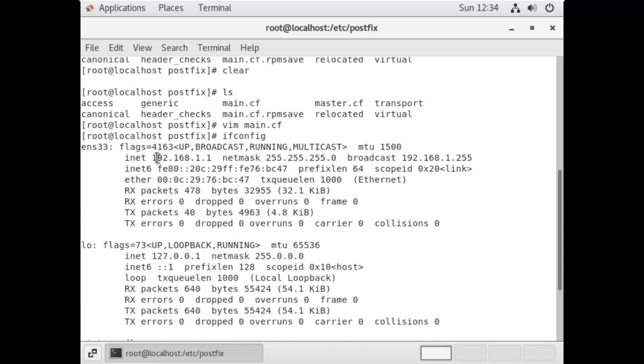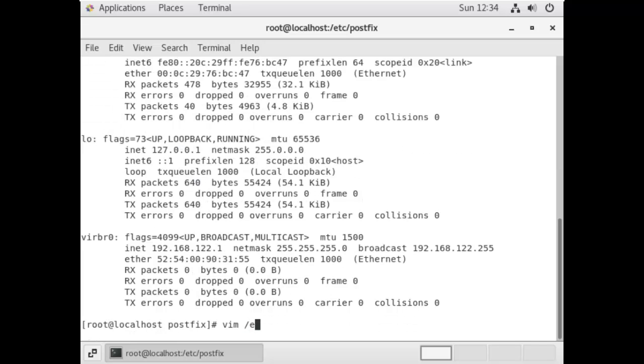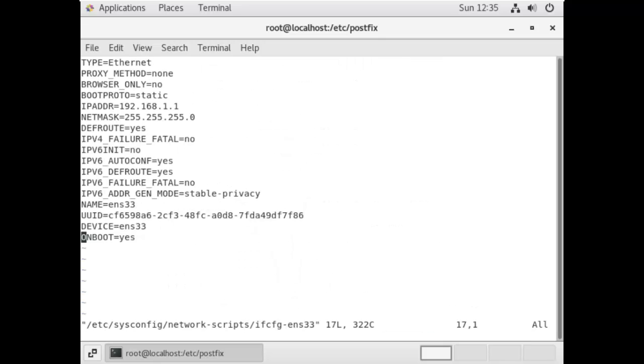So I'm going to check my IP address. Let's see, it's 192.168.1.1, in its folder, sysconfig. I'll change my IP. It's 10.10. Okay.